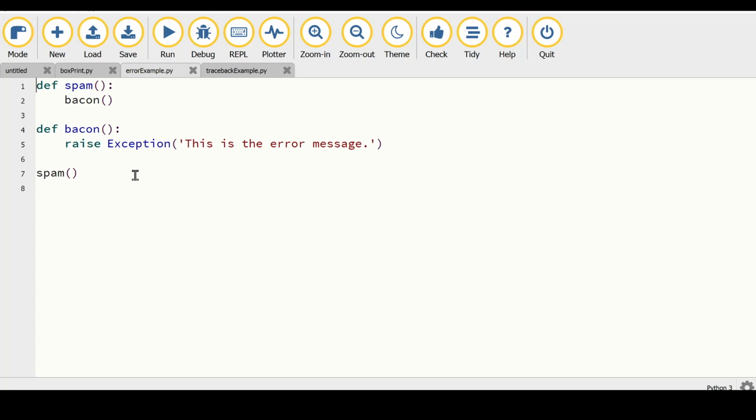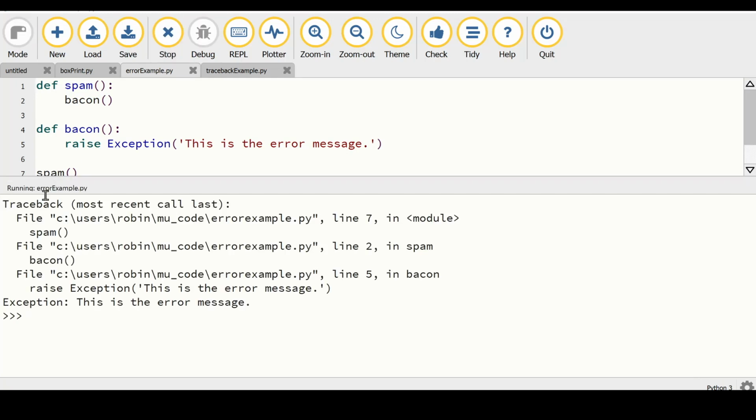Let's have a look at a quick example. Here we are defining a function spam, which calls another function called bacon, and bacon just raises an exception. Here we are showing the message, this is the error message. Then we call the spam function, and now if we run our code, we can see our traceback displayed here, and we can see the first error that's encountered is in line number 7, because here we're calling the spam function, and this is where we first encounter the error.